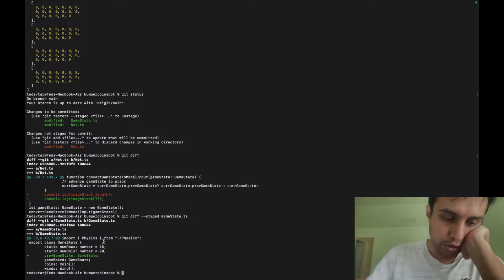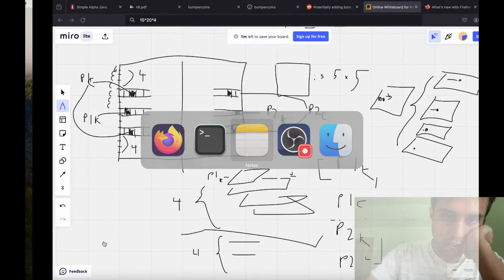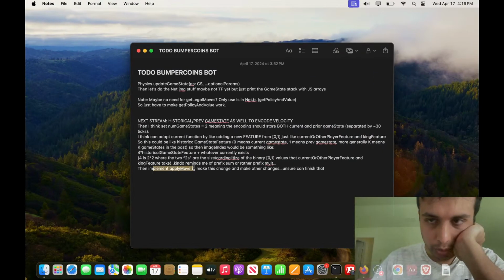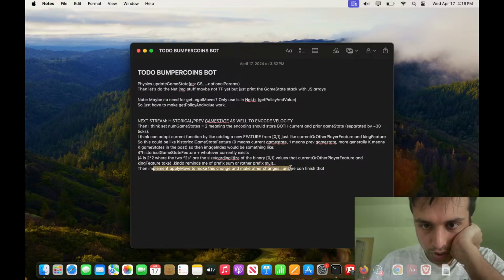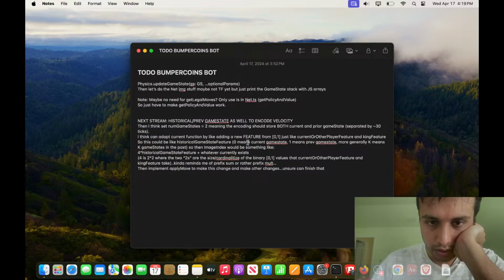I think the apply move, like this comment right here, says implement an apply move to make this change and make other changes. Unsure if can finish. Yeah, I'm getting bored, so I'll just stop here.